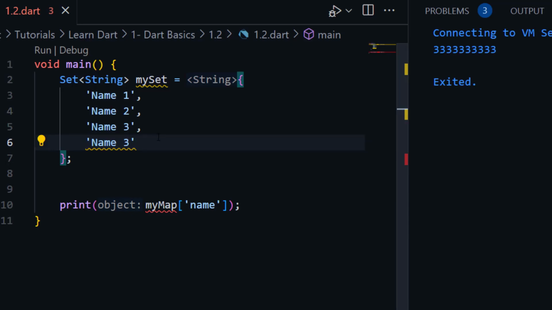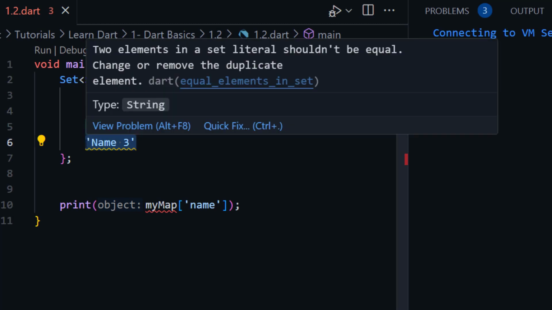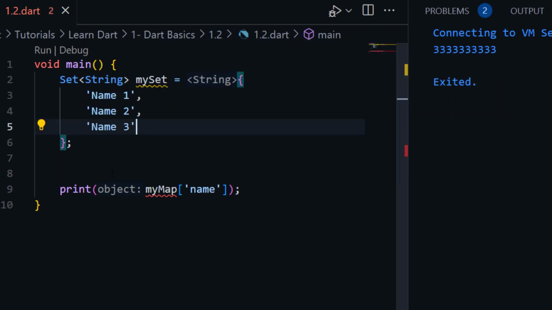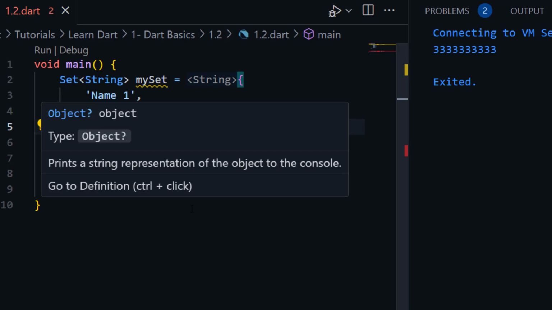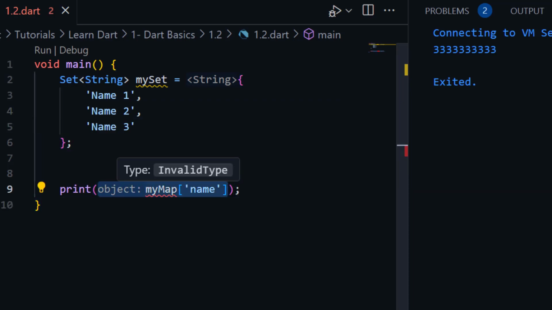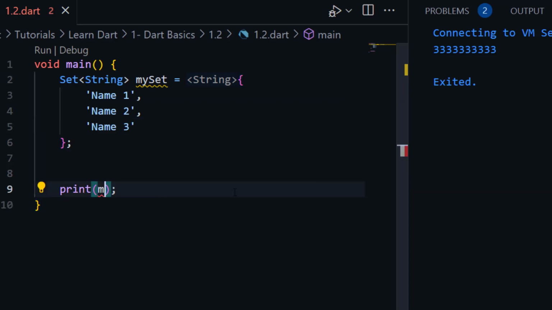So you see the difference. We cannot store duplicate values in a set, right? We can store only unique values, right? So this is a set. Let me print my set.